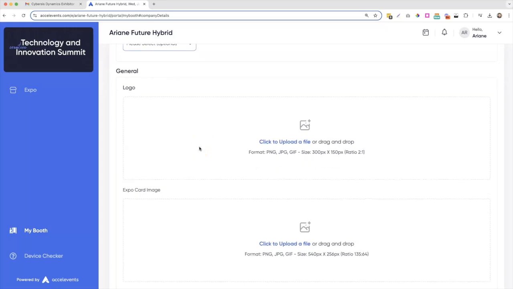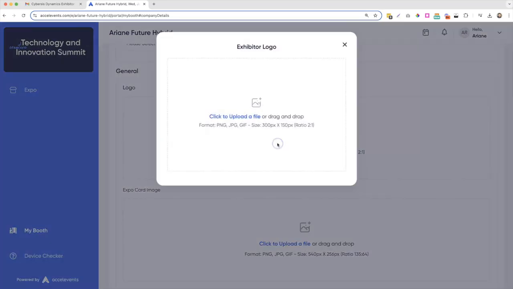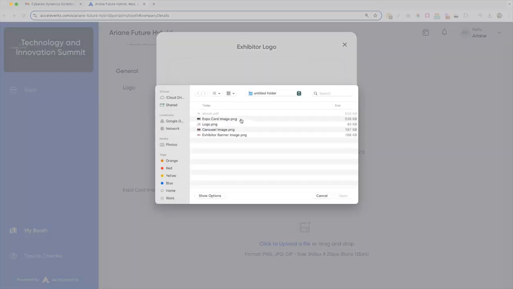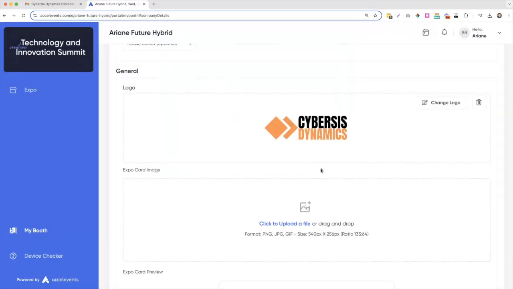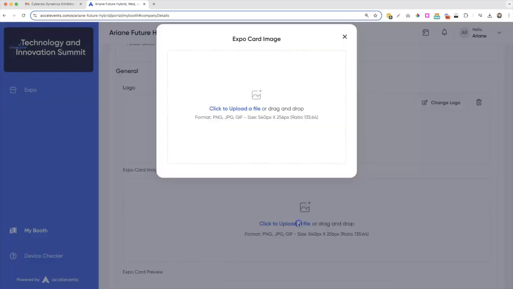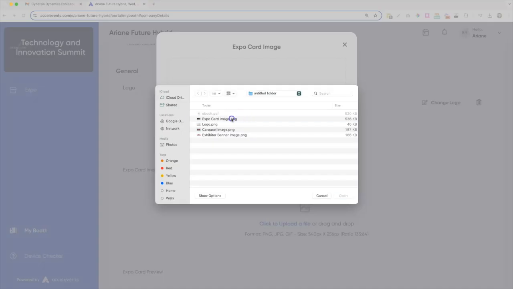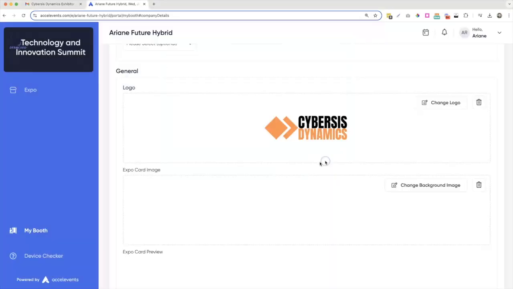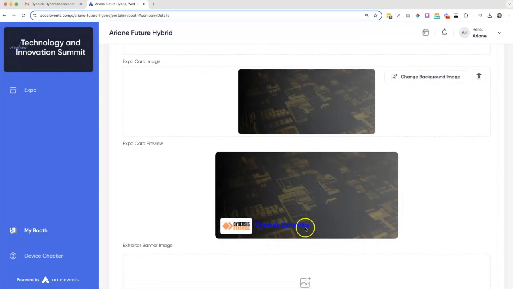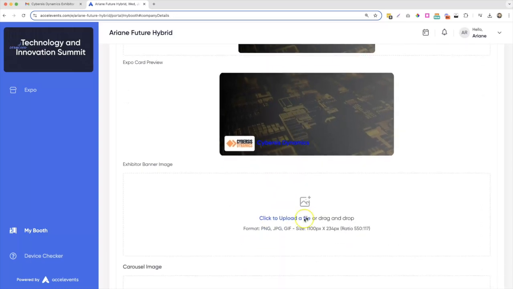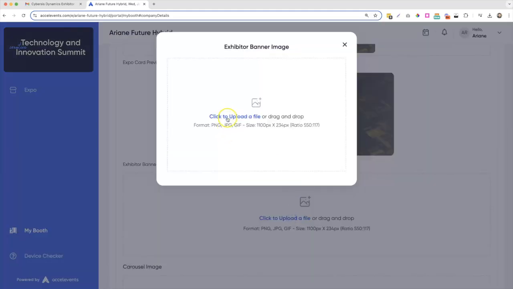Next, let's add images. First is your logo. This will appear next to your booth name. The expo card image is the background image of your booth when viewed at the expo. Here's a quick preview of your booth card. This is what attendees will see when they visit the Exhibitor tab on the event landing page and the expo page.